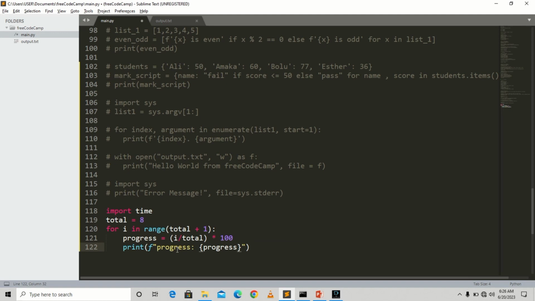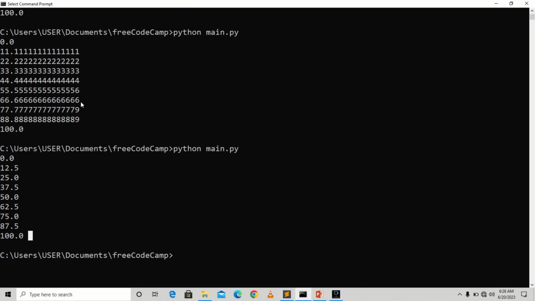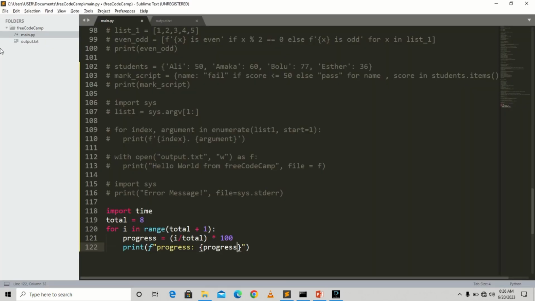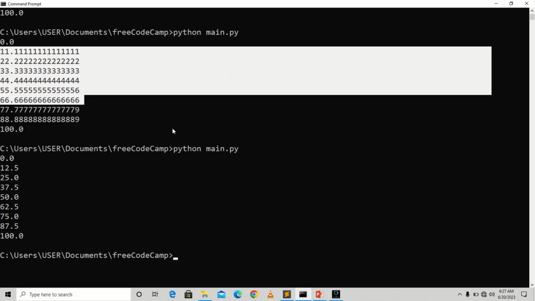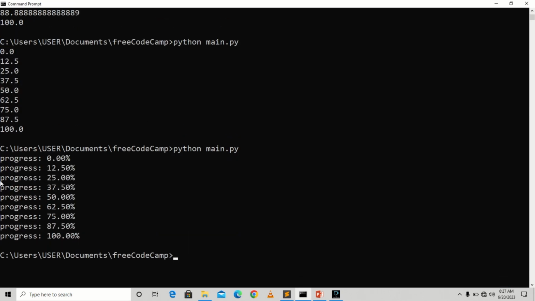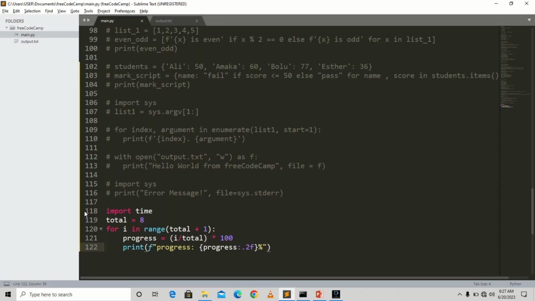Then in our progress, I don't just want the raw number, because you can see it looks random. I want it to be in 2 decimal places. So I'm just going to say colon .2f, that is floats in 2 decimal places. Then at the back I'm going to add a percentage sign. If I go ahead and run this, you can see progress 100%, 20, and the rest.